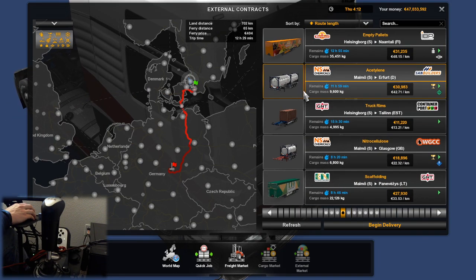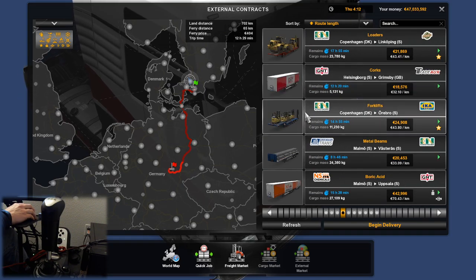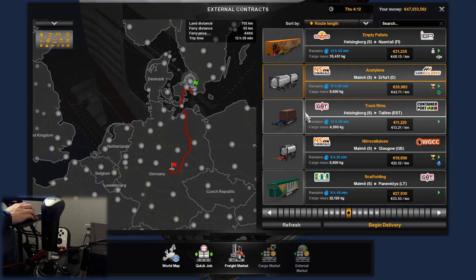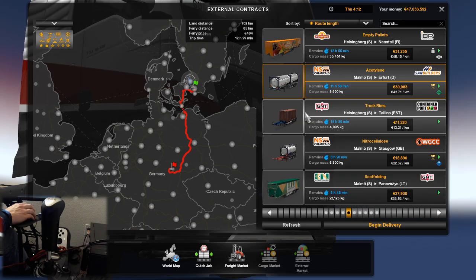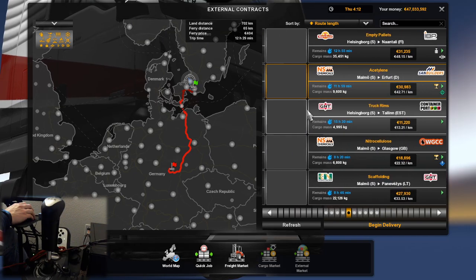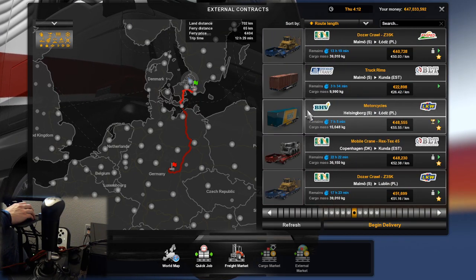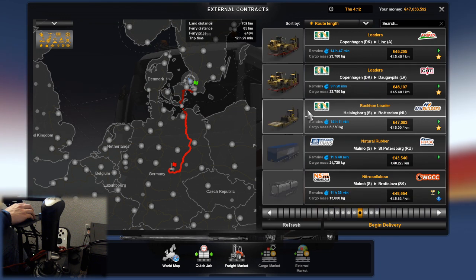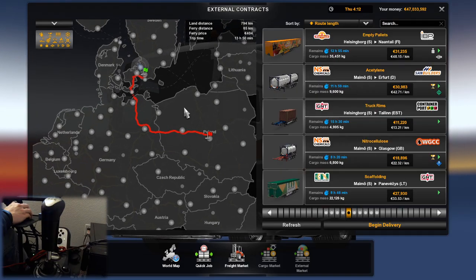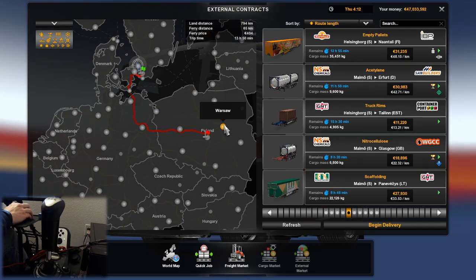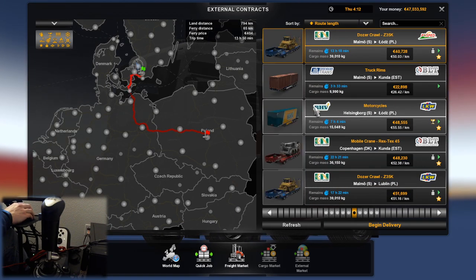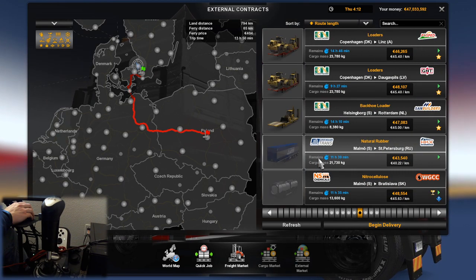Let me see what one of the longer routes is. Yeah, we gotta figure out, like, Helsingborg to Krakow. Let's see if I can find that. That's Poland. That is an excavator. Krakow. I think I can get one for there.